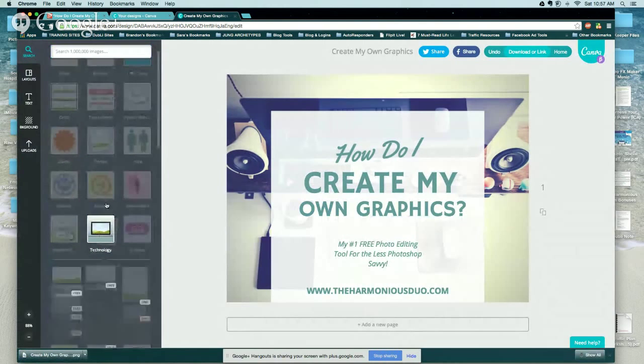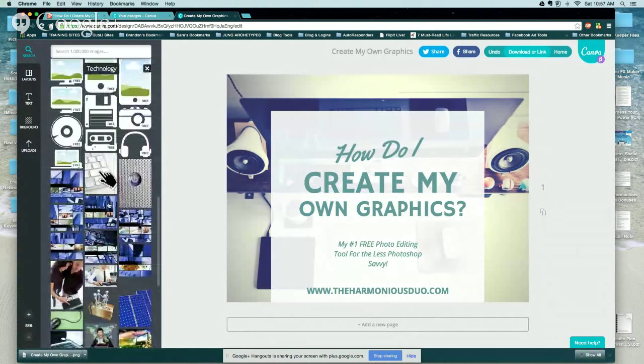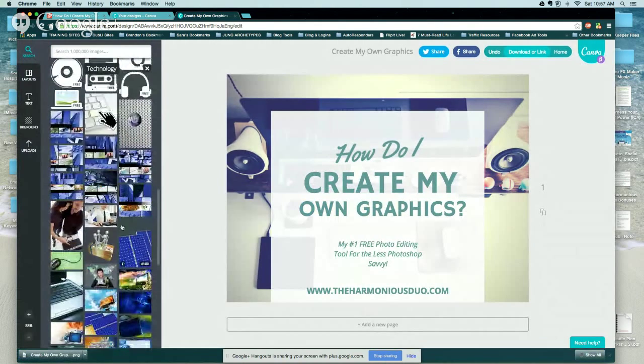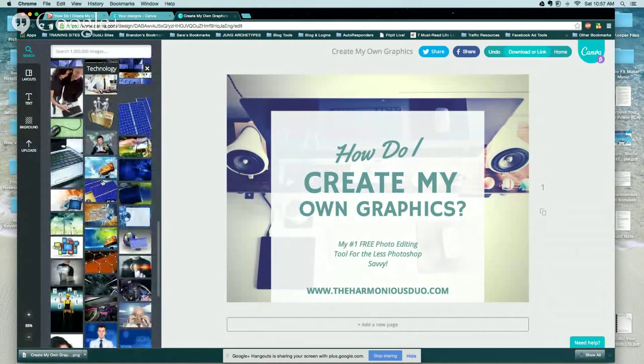Here's a good one. If you want to keep scrolling down, a lot of them will give you, see, if they don't say free, they're going to say $1. So if you want to create images without uploading your own images, but you want to take advantage of the ones that they have for you, it's only going to cost you $1 per element.